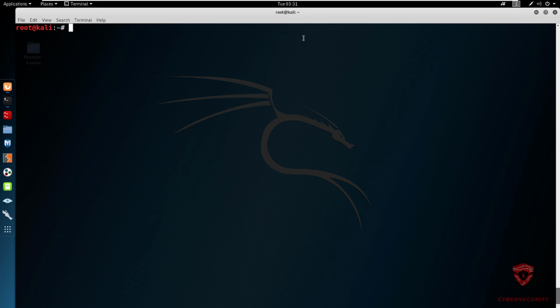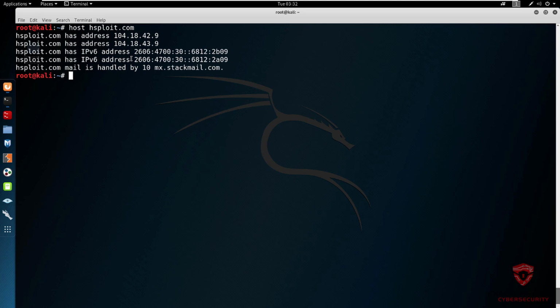Let's get started and use the first tool, which is host, which is probably the simplest one that many of you have probably used already. Host by default is used to determine what domain a particular IP address resolves to. For example, if I type in host and my website HackerSploit.com, and I hit enter, it will essentially find what IP address HackerSploit.com resolves to.